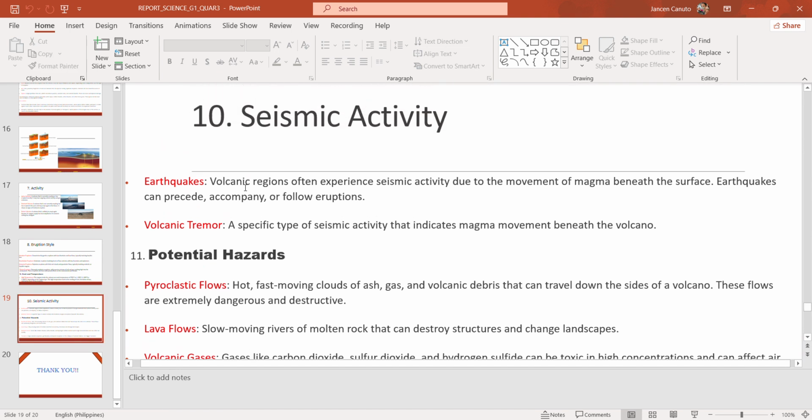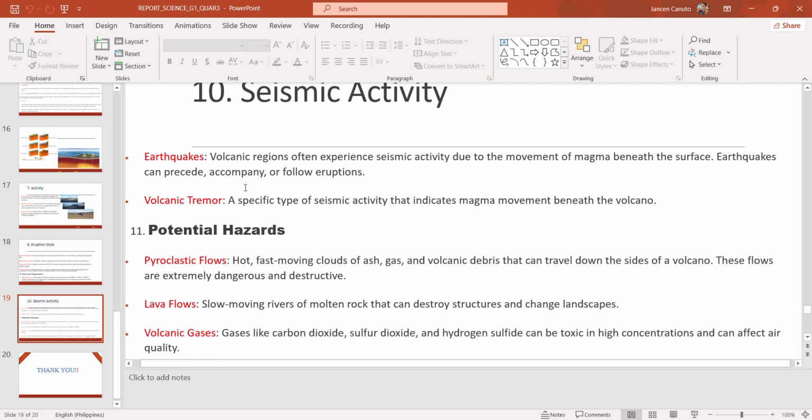Seismic activity. Earthquakes can precede, accompany, and follow eruptions. Volcanic tremor, a specific type of seismic activity that indicates magma movement beneath the volcano. Potential hazards. We have pyroclastic flows, lava flows, and volcanic gases.